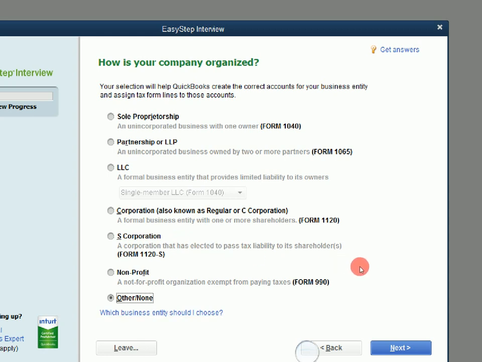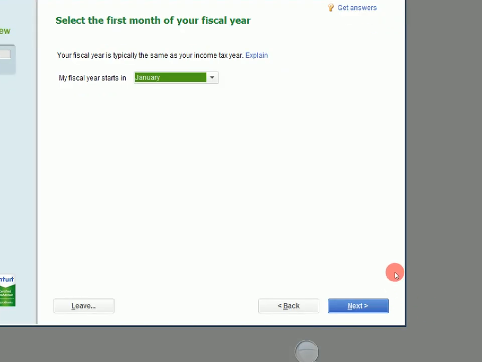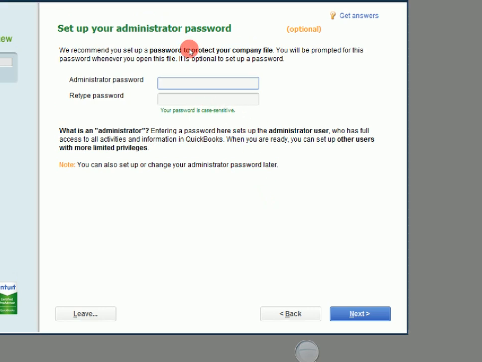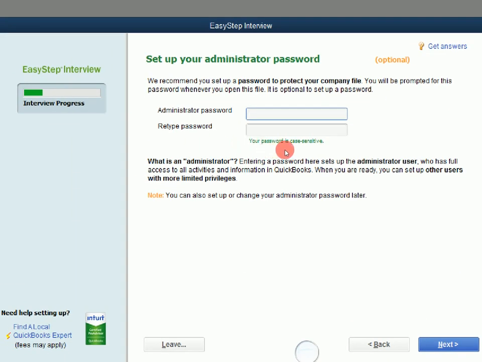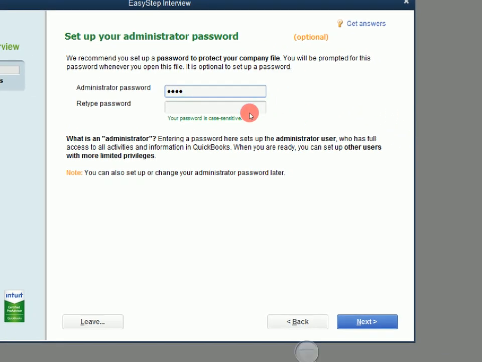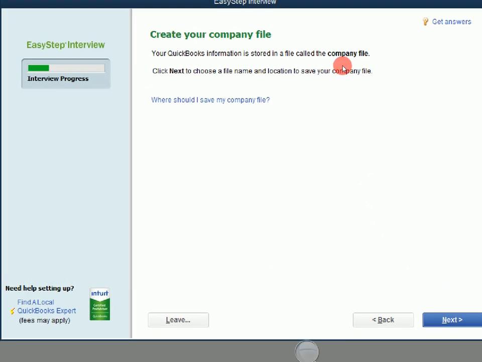Then I go next. When is my business starting? Should we say January? Okay, let's leave it in January. Then we go next. You could even put a password if you are interested in security for your company. You'll be asked to reconfirm the password. Then you say next. Where do you want to save your company files? Very important to save your file.